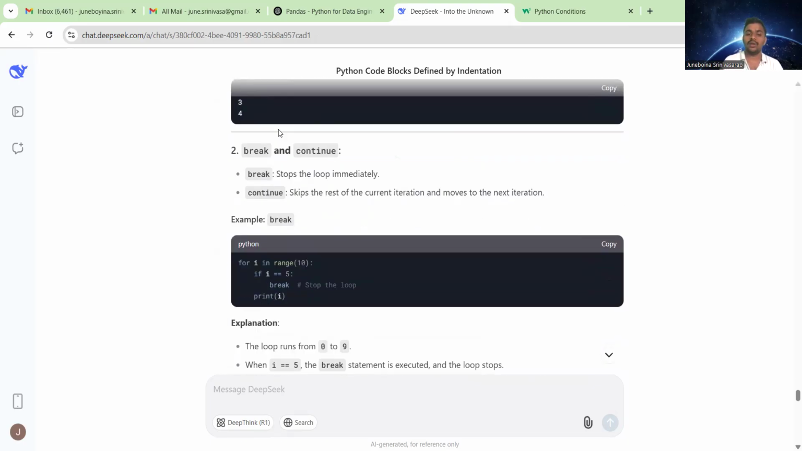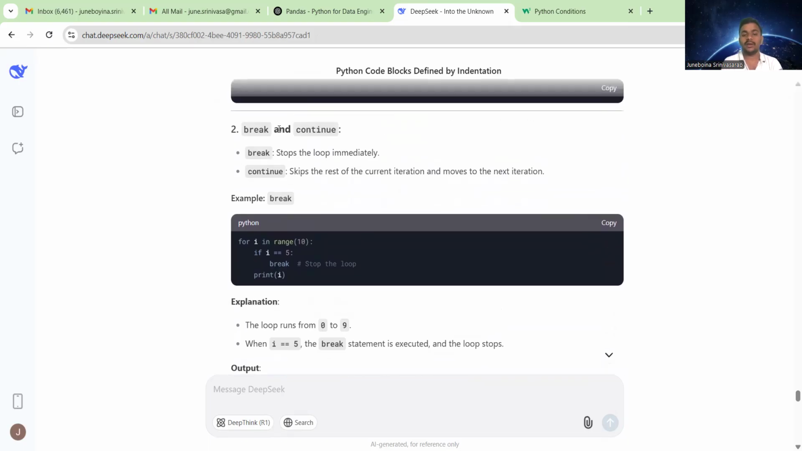Now we can go to the break and continue. Break and continue are used based on our requirement. Break stops the loop immediately. If we use break keyword in our loop, it stops the loop immediately. We understand how break works in our program by observing one example.